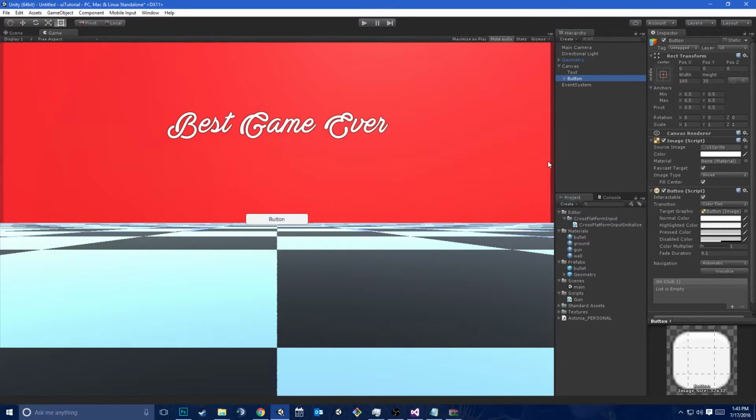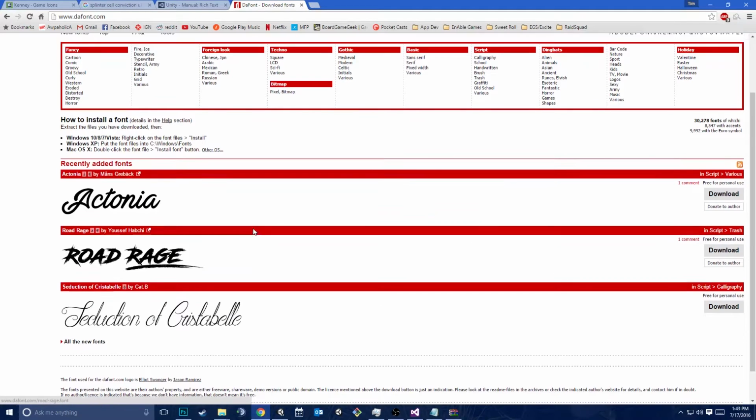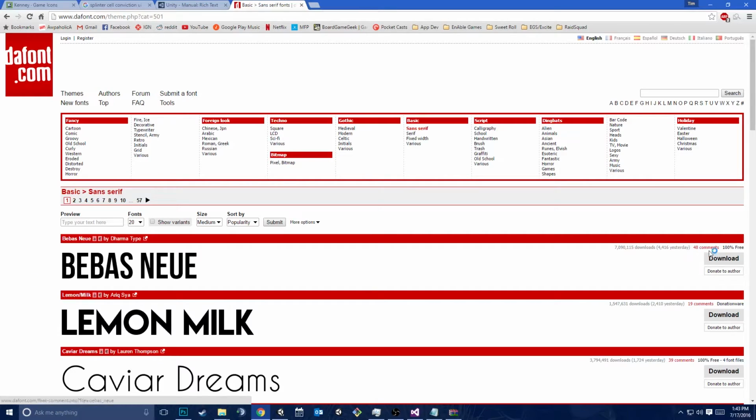Alright, I want to add in a button, and when I click this button, I want to load my main scene. Okay, so this button I'm going to add in, I'm going to set its text to play, and I'm going to grab another font, one that's a little bit more legible. Let's look for some basic fonts here, why not this?